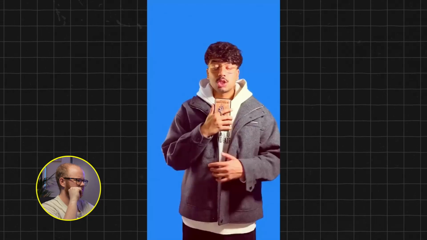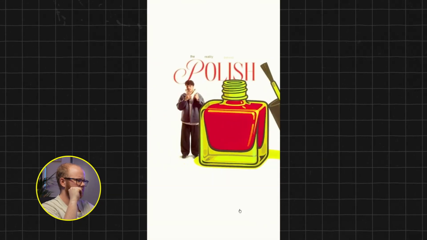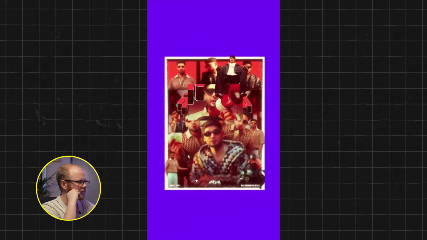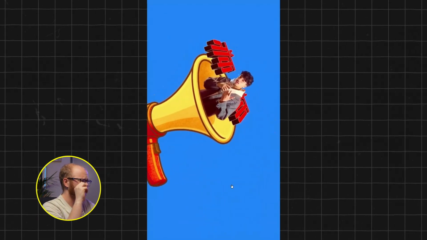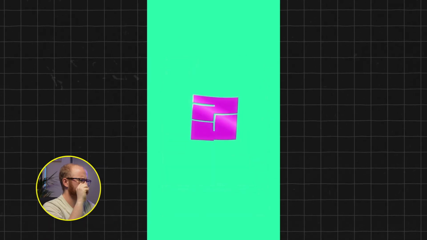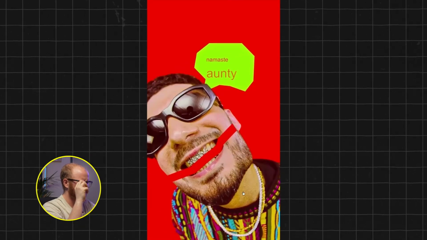Reality behind the polish. So when you hear knock knock, reality behind the polish. My guy, how do you even come up with it? Also this shot here. So when you hear knock knock, it's not Krishna asking to enter, it's the persona kicking through the frame. Crazy, man. This was so cool.